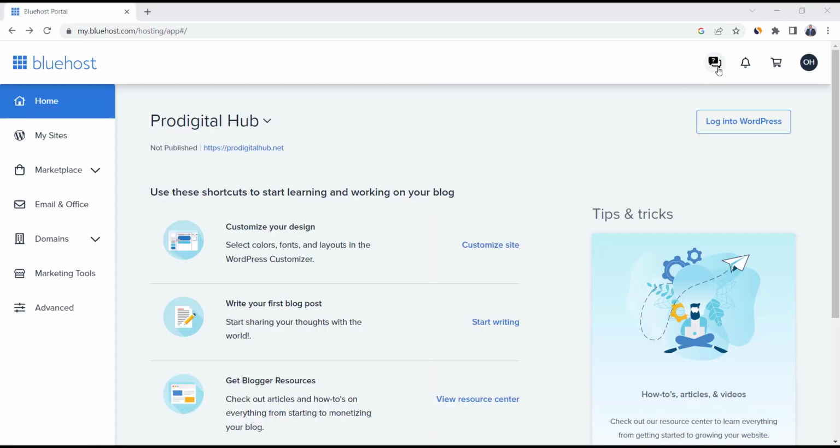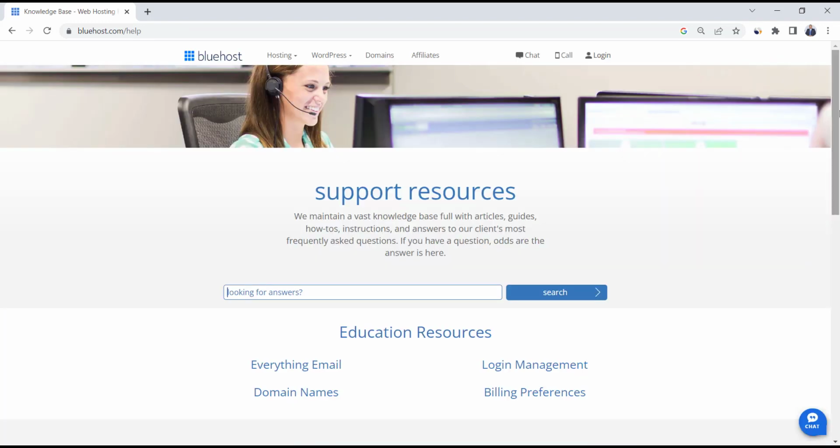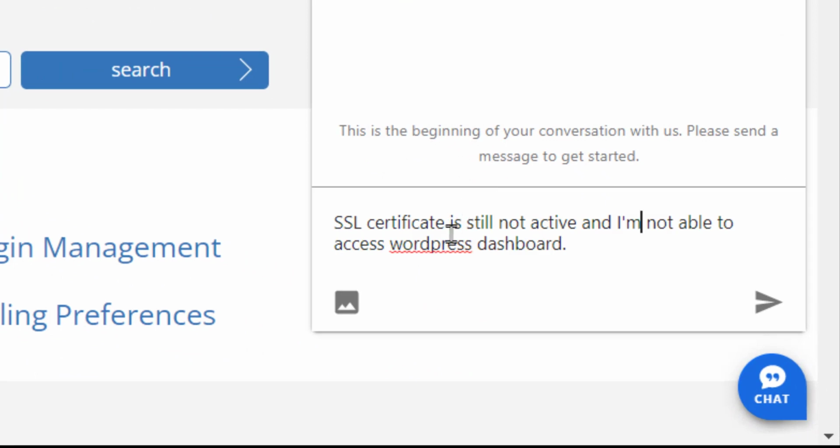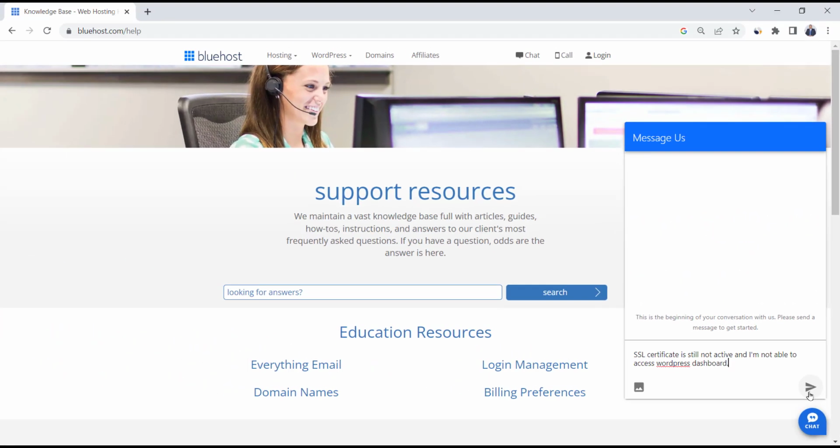However, if you still see this window after 24 hours, go to Bluehost and click on this icon up here. And then click on Chat icon. New chat window will open. Bluehost support is world-class, and they will surely assist you. Send them the following message. SSL Certificate is still not active, and I'm not able to access WordPress dashboard. Please assist, and then hit send, and wait for an agent to join the chat and solve the issue. This is rarely happening, but I want you to be ready for all scenarios.